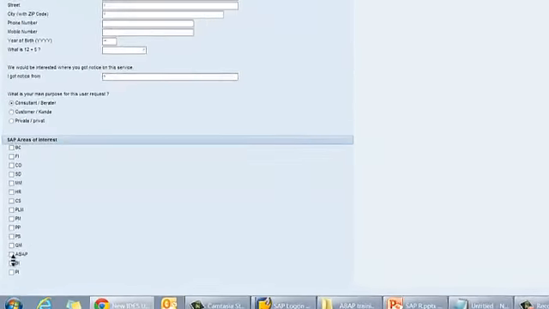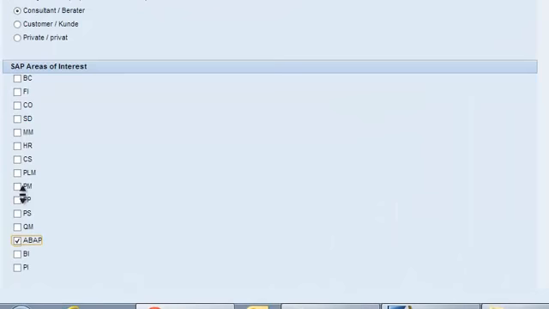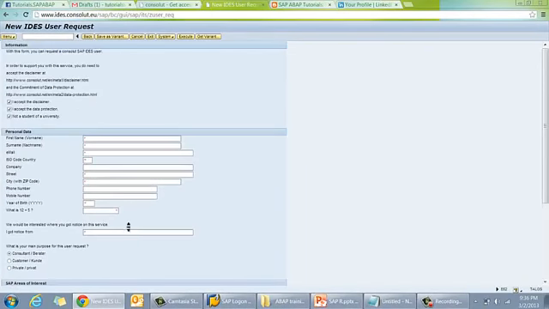And then from the options, I need ABAP, I need MM, I need ST, I need CO, I need FI, I need PM, I need PP, I need PS, I need QM, I need PI. So enter all the details and then finally execute. Once you execute this, the request will go to the server and then it will be processed automatically within maybe 24 hours. Though the deadline is 24 hours, you might get an email within 3-4 hours itself.